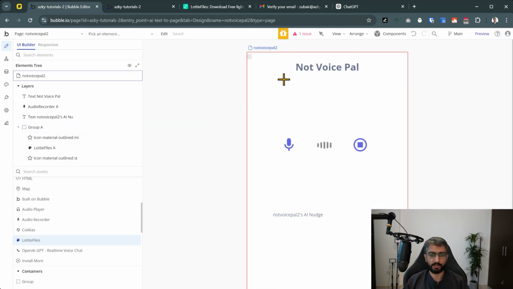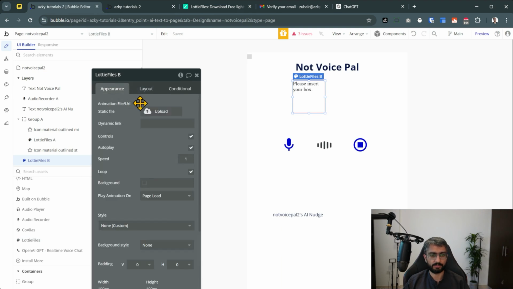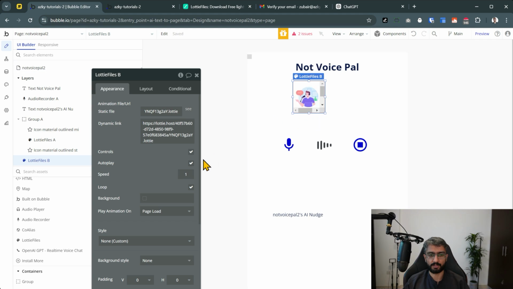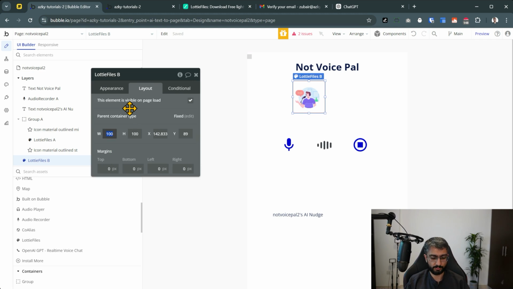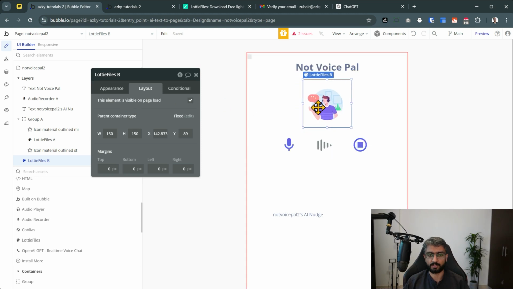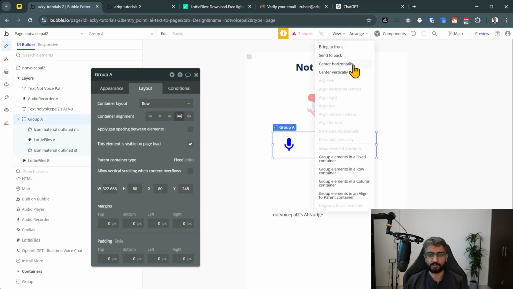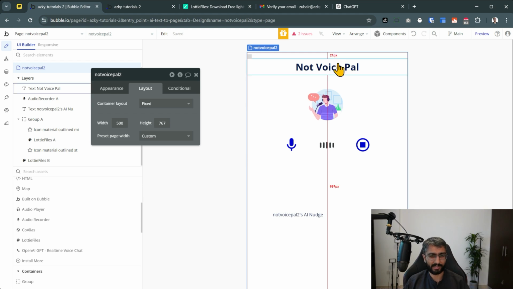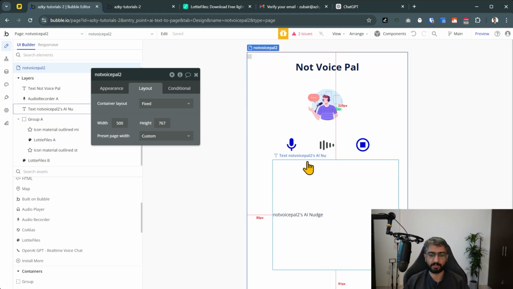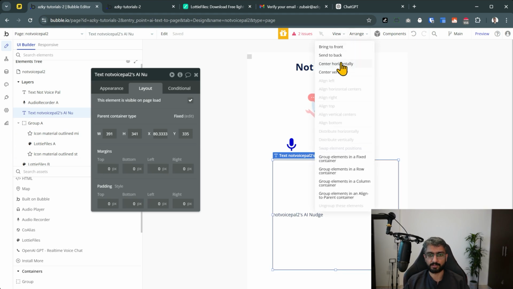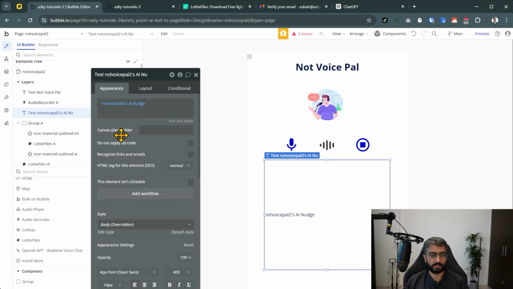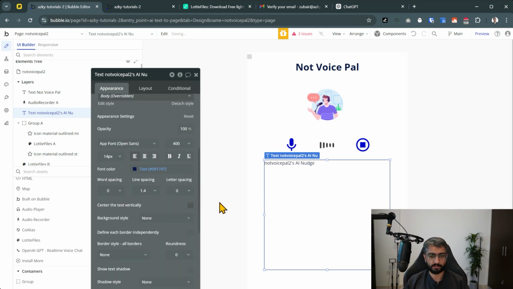We need to add another Lottie file at the top. And let's just make it like here. Remove the controls. We can increase the size to 150 by 150, which is nice. Try and center it, center horizontally. Click here, center horizontally. Again, this is not how you would do responsive in a production app, by the way. Let's look at this text, center horizontally, appearance, and why is this center text vertically? Let's move it here. Let's see what this looks like now.